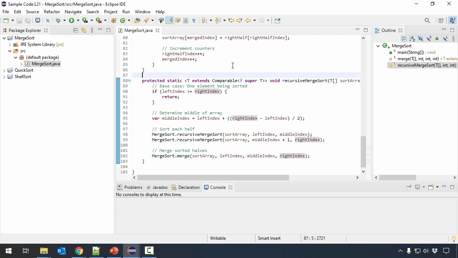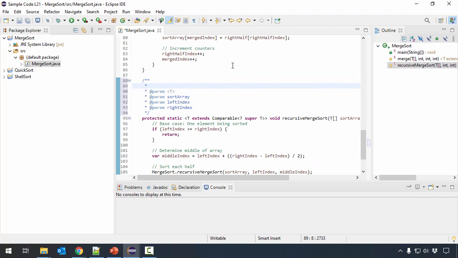Let's go and provide some Javadoc here. So this is going to perform merge sort on an array. T is the type of data being sorted. Sort array is the data to be sorted. Left index is the leftmost index to sort, and I'm going to note that it is inclusive of that. And then right index is the rightmost index to sort, and that's also inclusive.